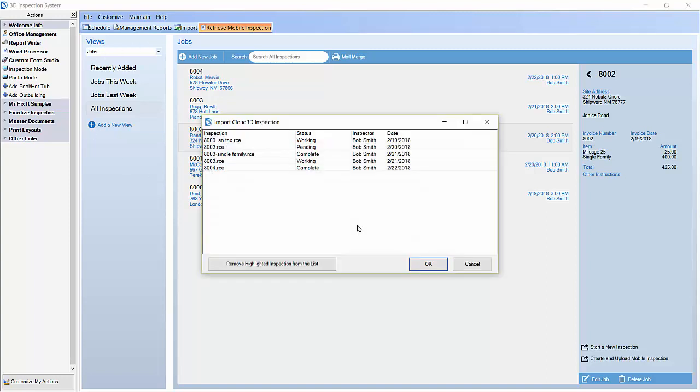At a glance, we can see a list of all of our cloud inspections with their inspection names, status, assigned inspectors, and inspection date. The inspection name, assigned inspector, and date are from your job information in Office Management. In the status column, pending means a new report has been sent to the cloud and is waiting to be retrieved into a mobile device. Working means that a report has been retrieved by the inspector into the mobile device. And complete means the inspection has been returned from the mobile device back to the cloud awaiting conversion.